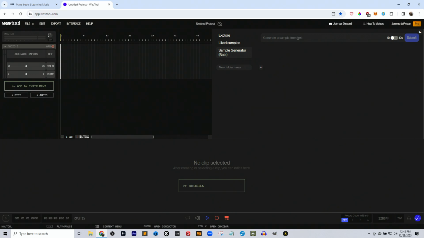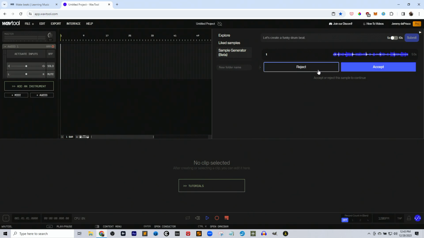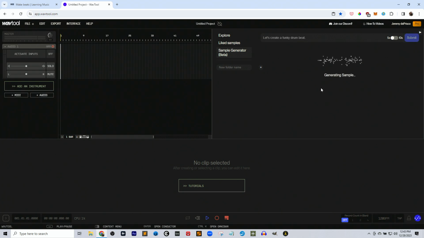So maybe we'll try to generate a funky drum beat. Let's create a funky drum beat. Of course, that's very broad, but we'll see. Generating sample. Well, we might be able to work with that. Let's just see what else it comes up with, though, and submit.